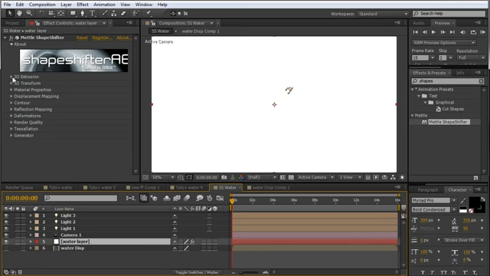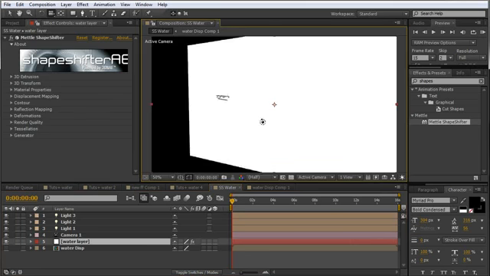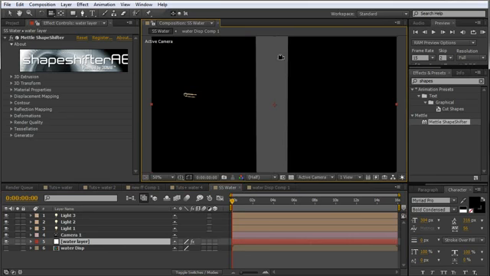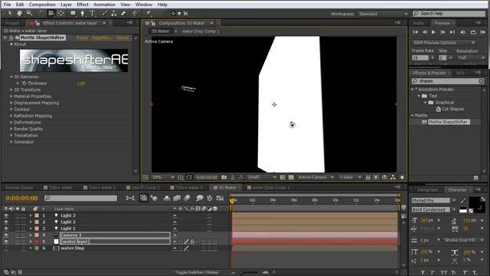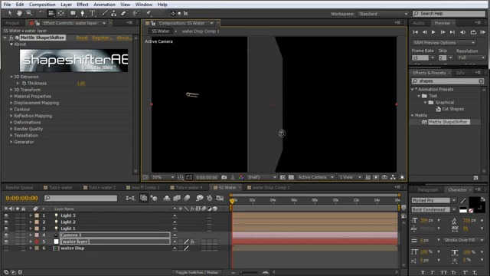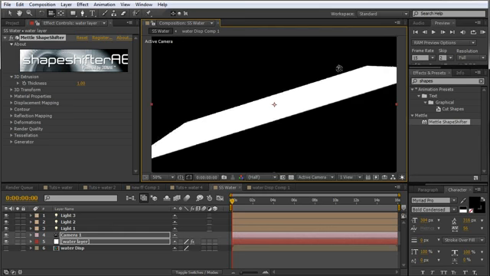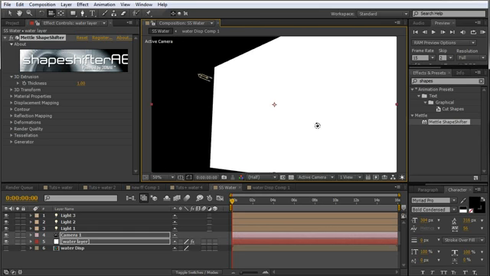Now to Shapeshifter, if I grab the camera, we'll see by default we do have a thickness to our layer here, and this is here under 3D extrusion. We have a default thickness of 40. If I take that down to 1, then this is going to be just like a standard After Effects 3D layer that's 1 pixel thick.